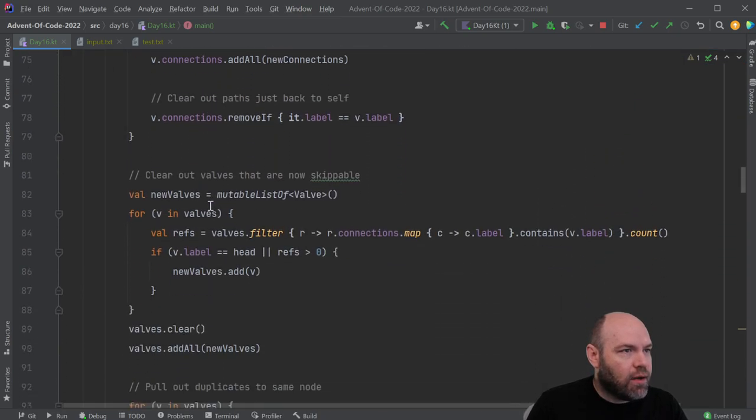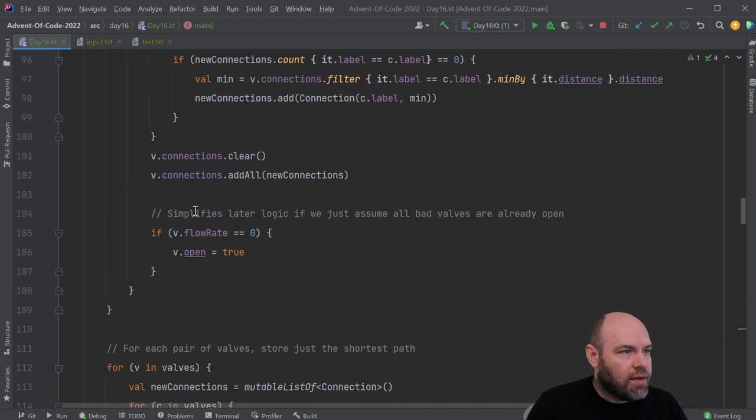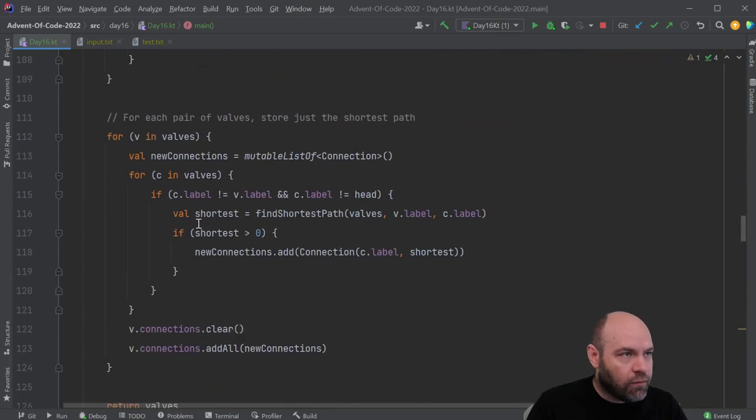The next thing that we're going to do is, for each pair of valves, we also are just going to store the shortest path. So it doesn't really matter if we want to walk through a valve to get to another valve. If that's the shortest path, great. We're just going to store that shortest path so we can always know how far it is to go, because it's going to be useful for our algorithm in a bit.